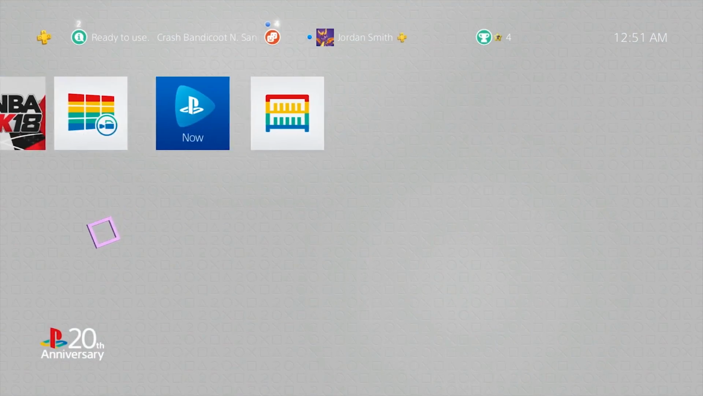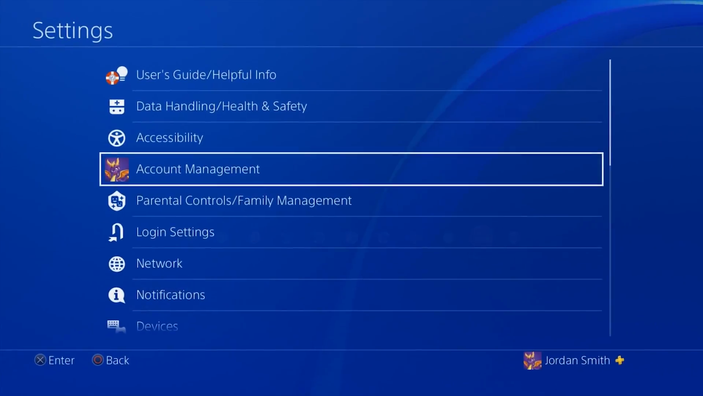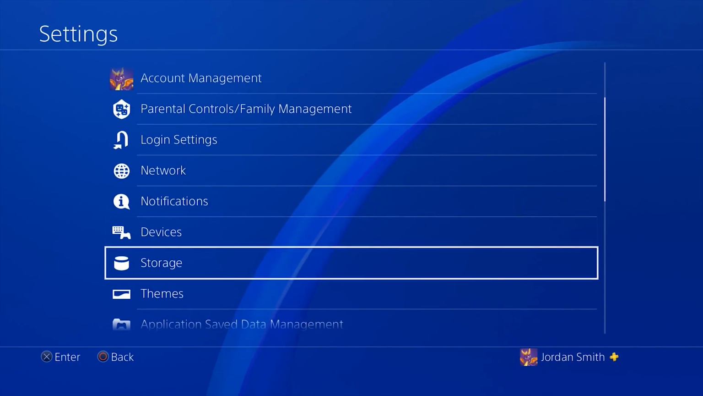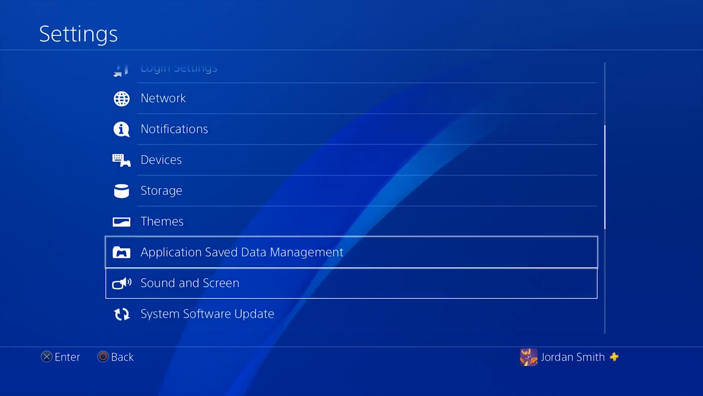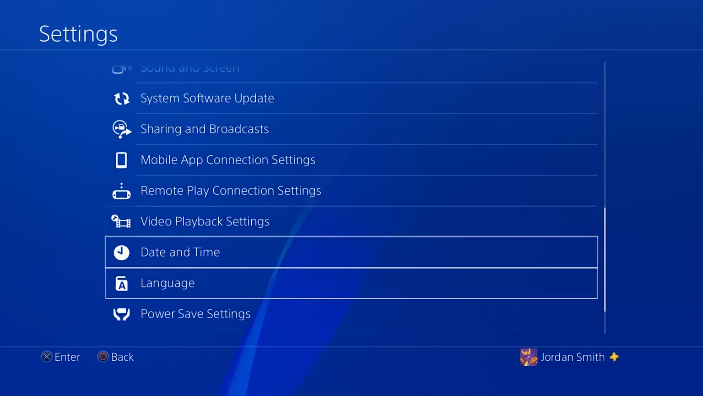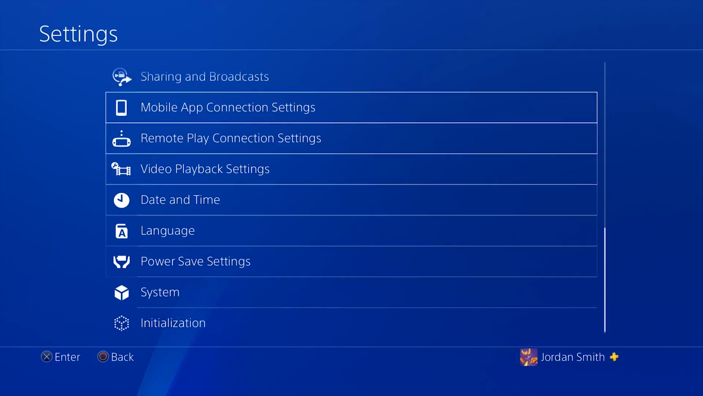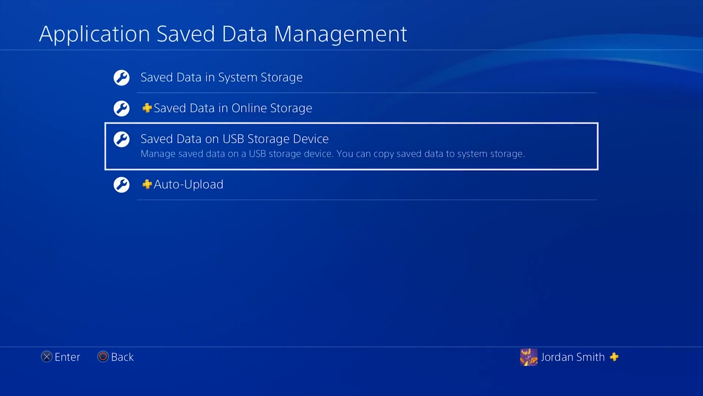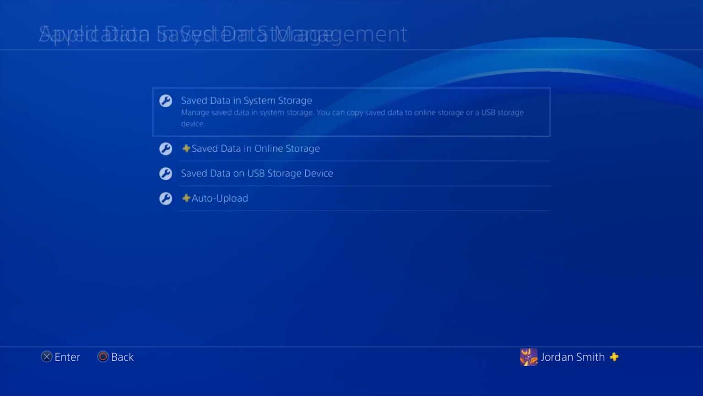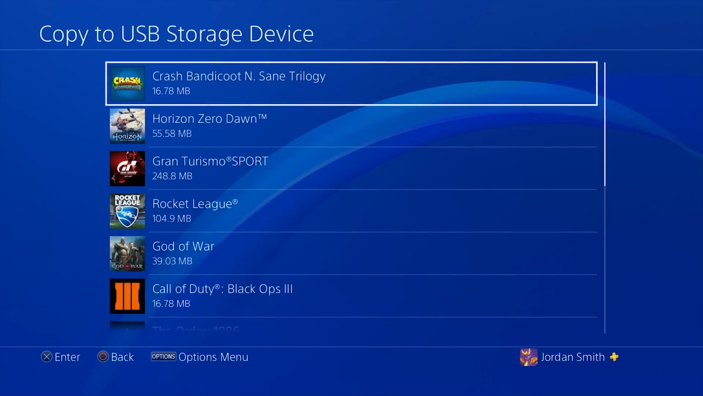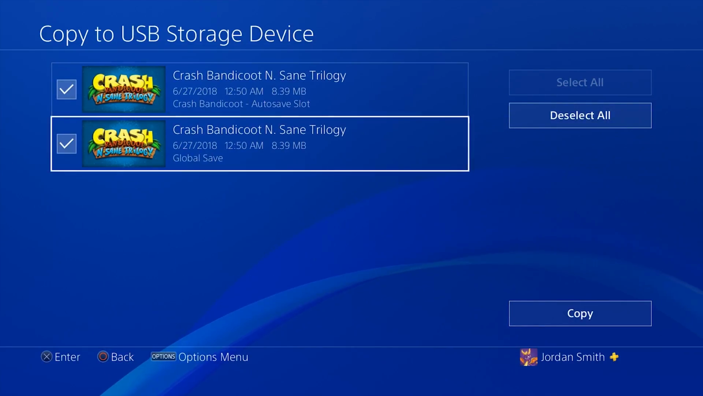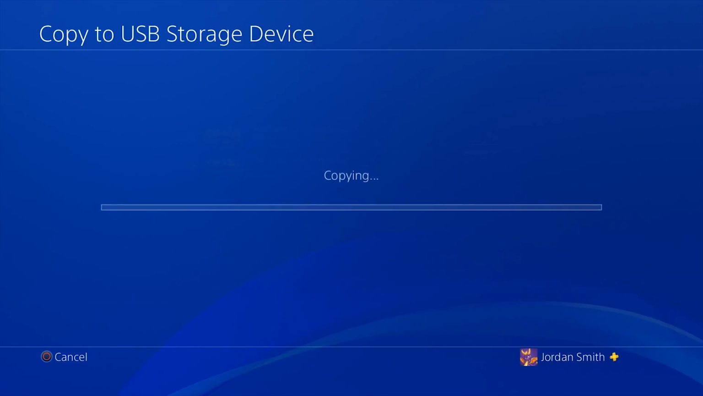We're going to go over to the settings menu here, and I'm going to go ahead and plug in my flash drive that I formatted to my PlayStation into my PS4 Pro. So what you're going to want to go to is the application Save Data Management, and go to Save Data in System Storage and copy it to a USB storage device. And for instance here, I'm just going to go ahead and select both of these because I'm not sure which one it uses. I'm going to copy it over to that flash drive.